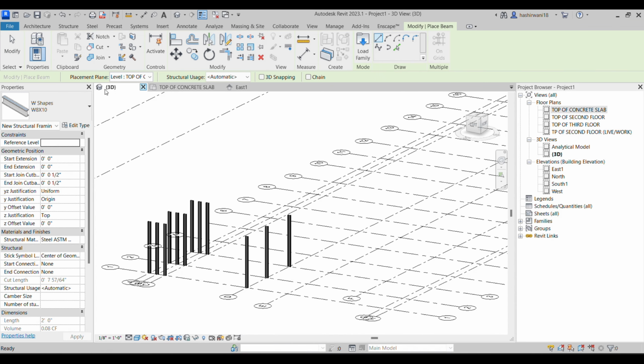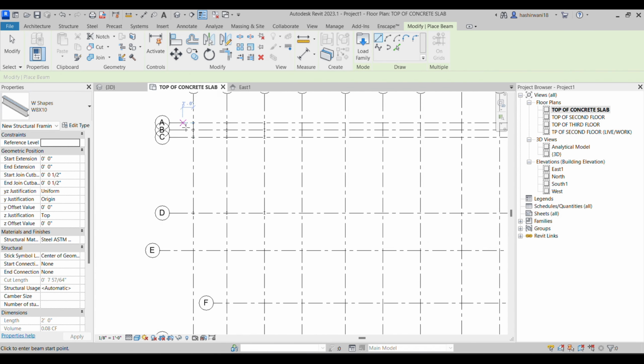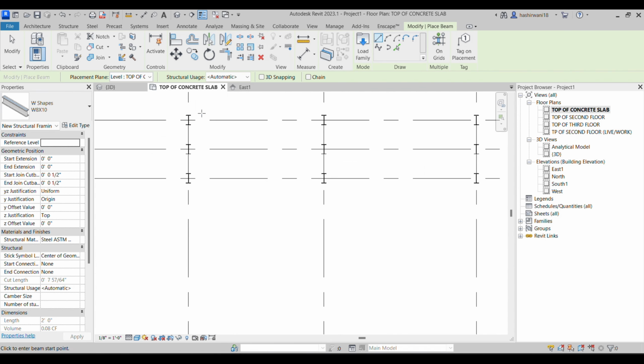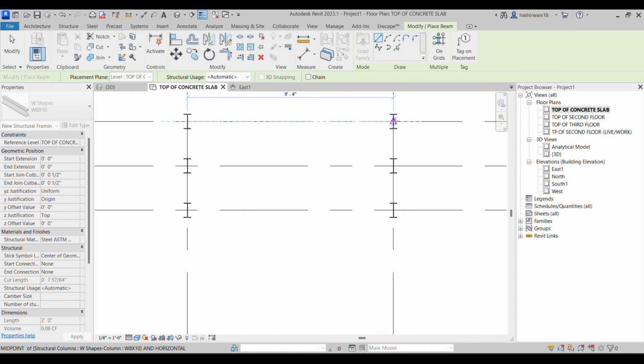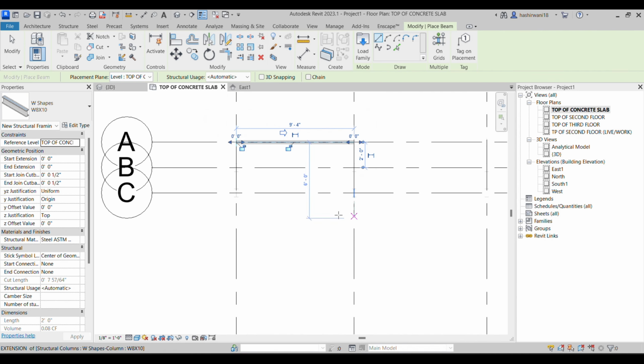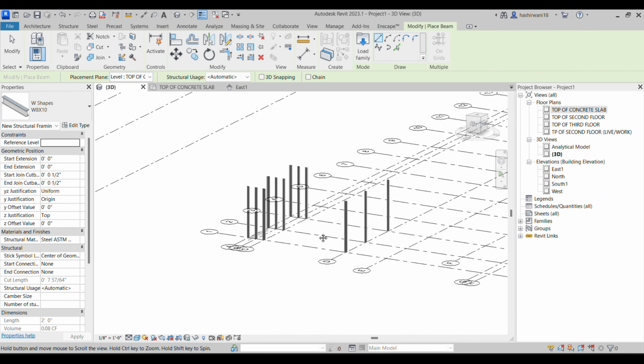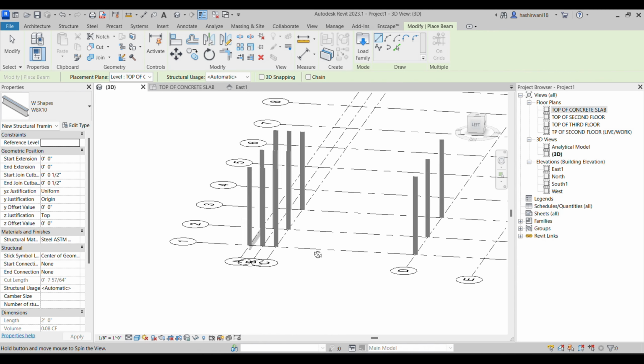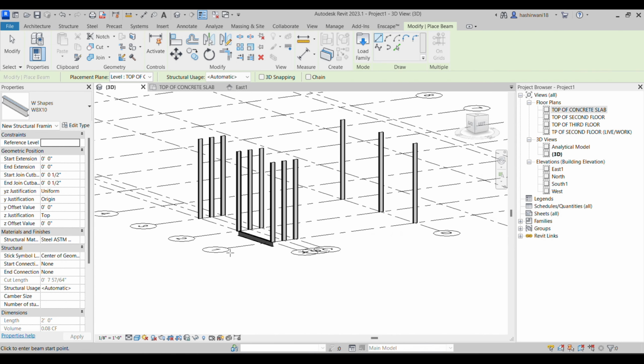I'm going to go to beam, and now you can go to top of concrete slab, and I can simply just drag a beam and create a beam in any particular orientation. But now what I want to show you guys, you can see the beam here. Go to 3D, you can see the beam has been created. It is created at the wrong level.